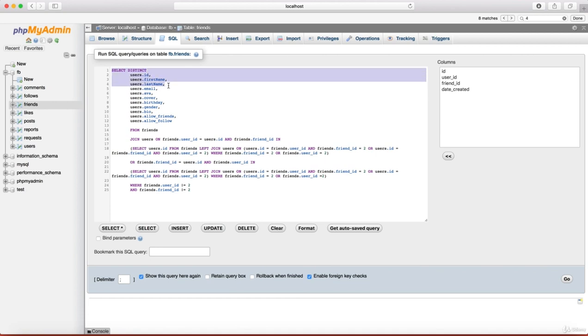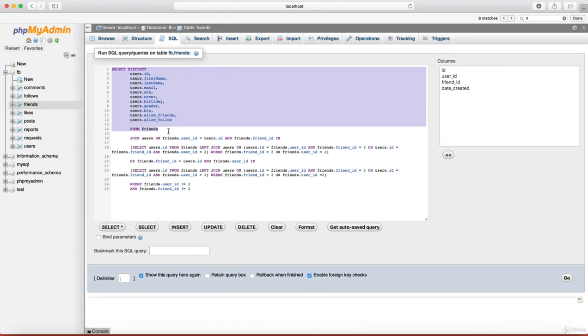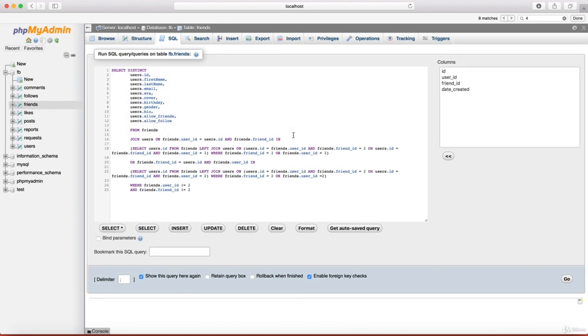These are the information which we are willing to return back. We want to select it from friends, then the interesting logic comes where we're joining the table. In order to get this information like IDs, first name, last name, email, etc., we're joining our friends table to the users, where the user ID column and the ID of the user column from the users table must match. And the friend ID must be all the friends of our friends.